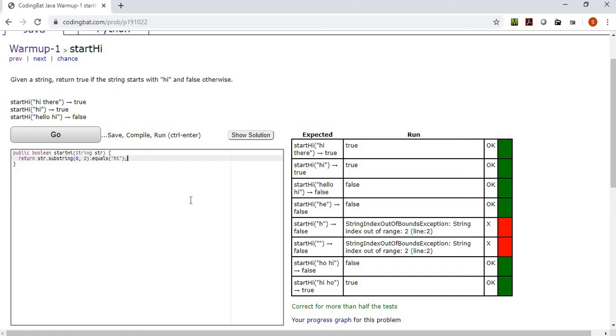So we're going to have to work with those edge cases. We're checking to see if the string starts with these two characters. So our edge case is going to be any input that has less than two characters. So can we not do this with just a single line of code? Actually, we can.